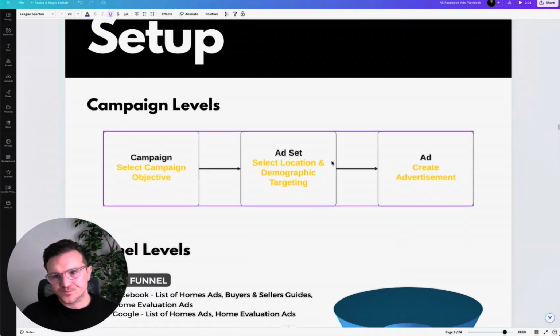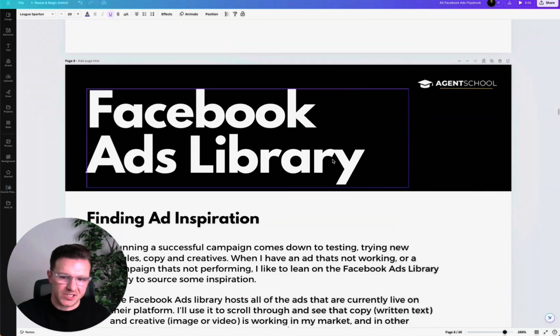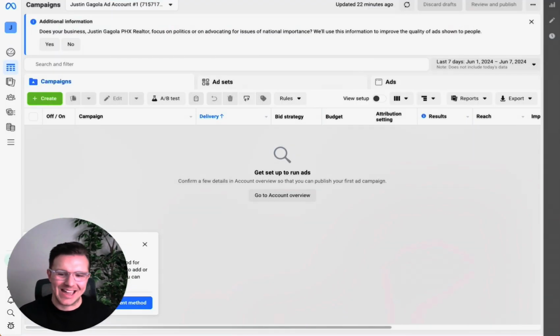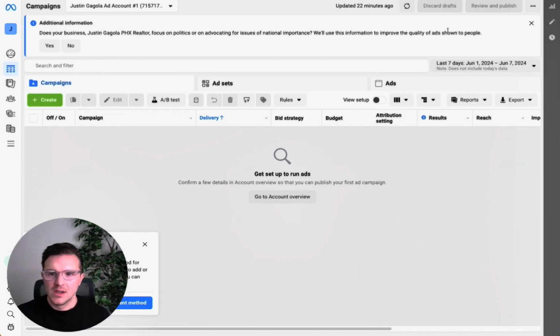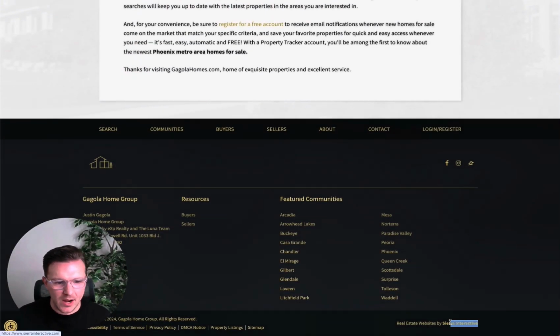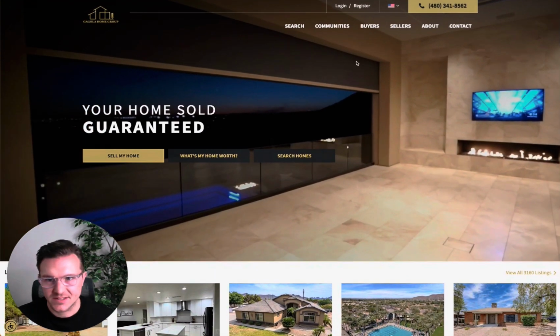So now we know the ad setup framework, and we've gotten our inspiration from the Facebook ads library. We are going to dive into setting up a buyer's campaign. For the purpose of this example, we are going to be using one of our agents' websites and building out his campaign for him. He's located in Metro Phoenix, and he uses a Sierra Interactive website, which is our top recommendation for an IDX website when running online advertising.